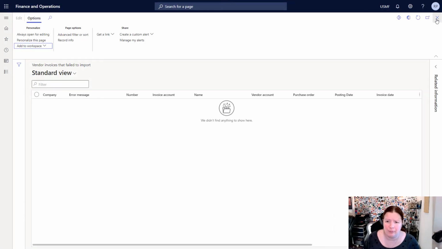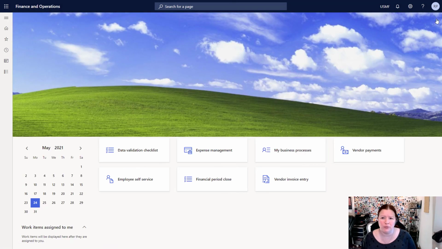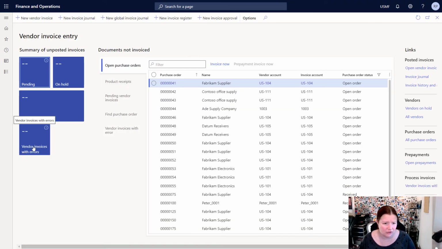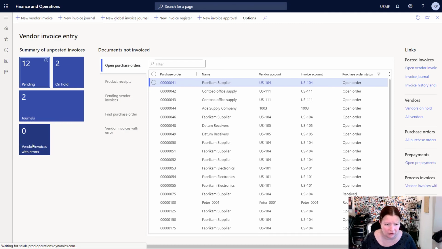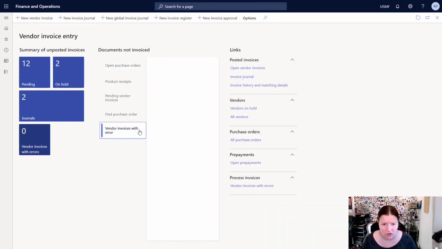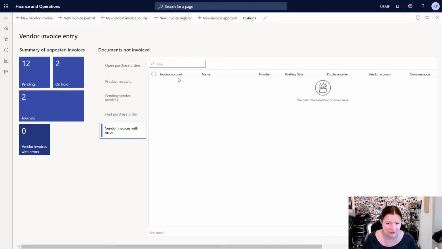Now that I've added this page to my workspace 3 different ways, let's go back and take a look at what it looks like now. So when I click on my vendor invoice entry workspace, I can see my new tile called vendor invoices with errors. You can see that the number is 0, and that's because I have no records in my particular demo data. I've also got a new tab here called Vendor Invoices with Errors, where I would be able to see the details. The columns that it added came from the list of columns that were selected.